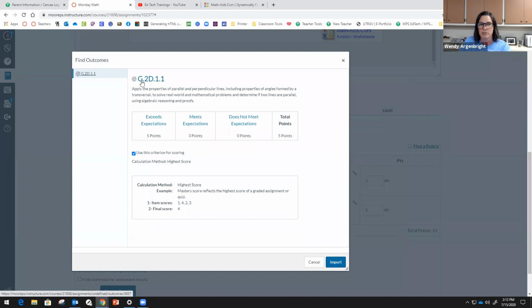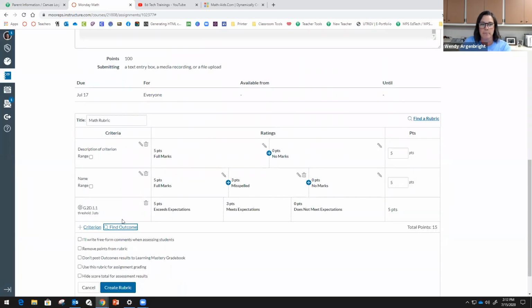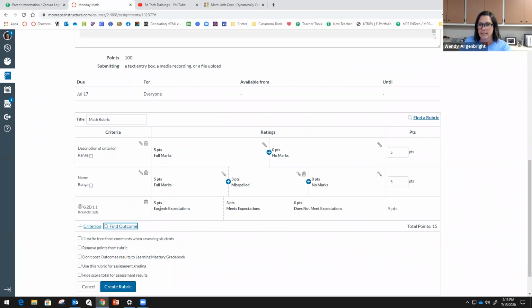And this is the geometry, one of the two-dimensional geometry, lines, points, planes. And so I have that added. So I'm going to go ahead and import that criteria into my rubric. And same thing, it has exceeds, meets, or does not meet expectations. So this is how you can add some of those state standards into your rubrics. So we're going to go ahead and save this.